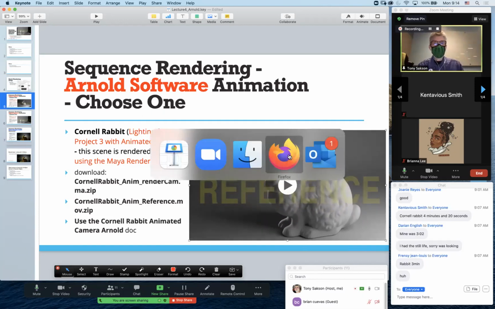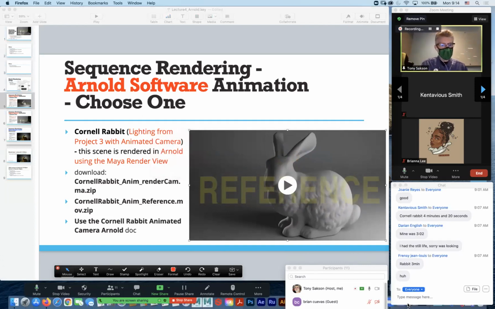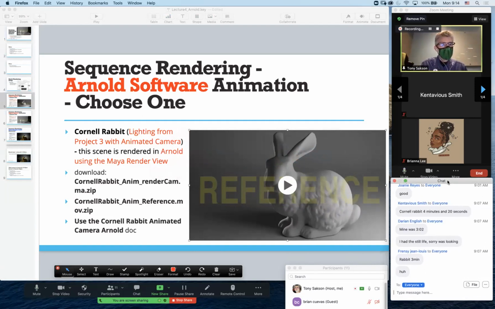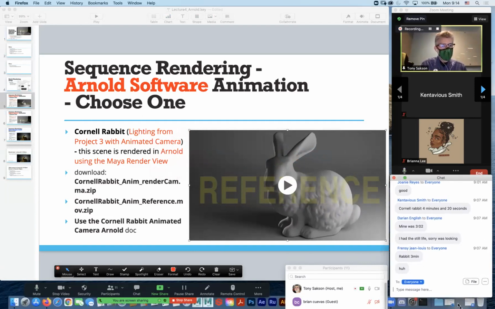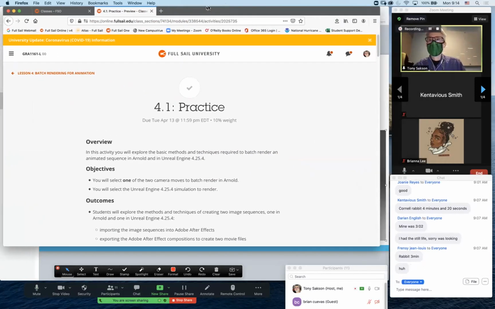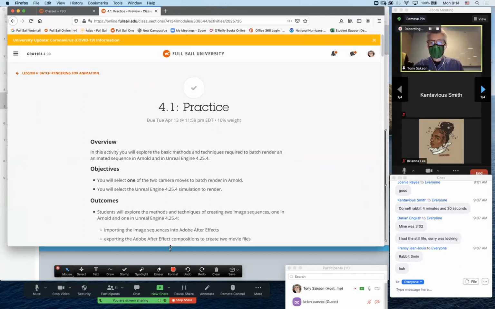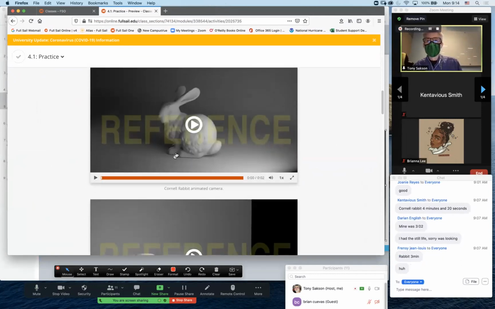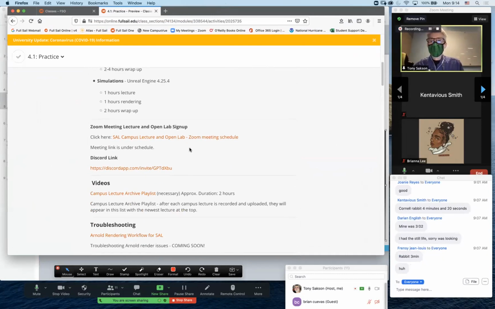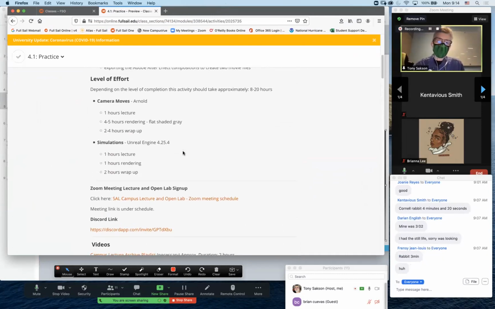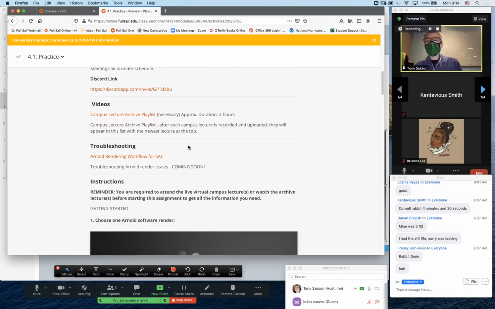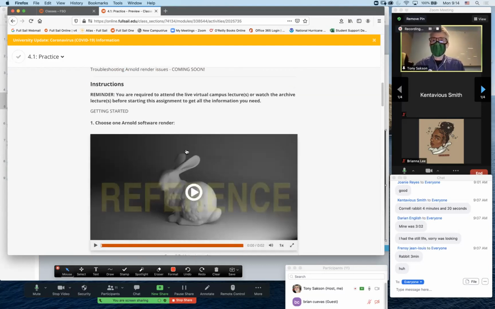Take a look where that is right here, I believe. There we go. So all your basically documentation, all the stuff you need is inside the activity.